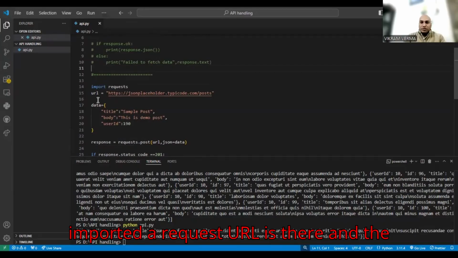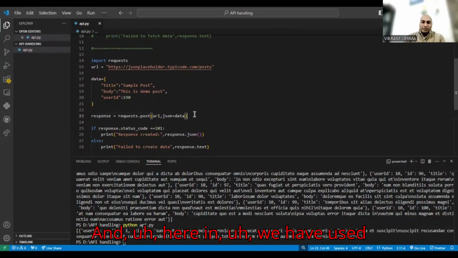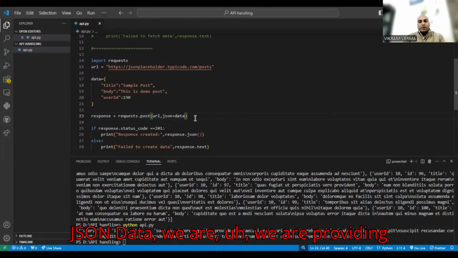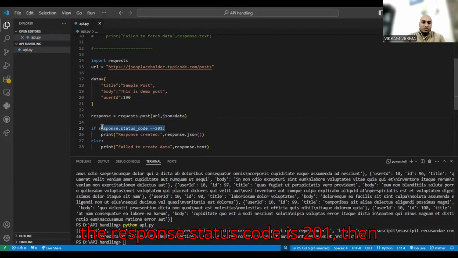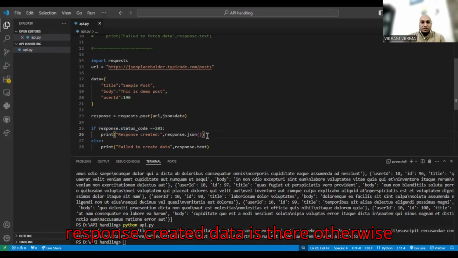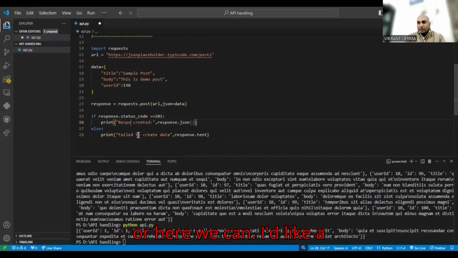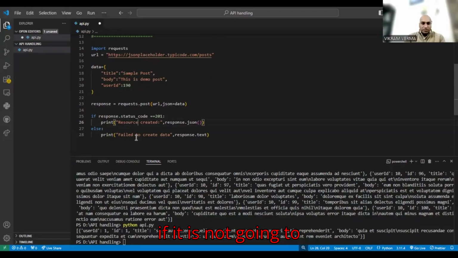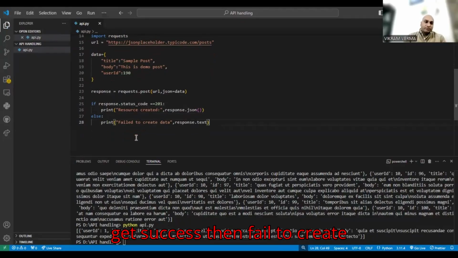We have imported requests, the URL is there, and the data that we need to save. And here we have used the requests post method, where the URL and JSON data we are providing as parameters. Then we check if the response status code is 201, then print response created, data is there. Here we can write resource created rather than response. Otherwise, if it is not a success, then failed to create the data.